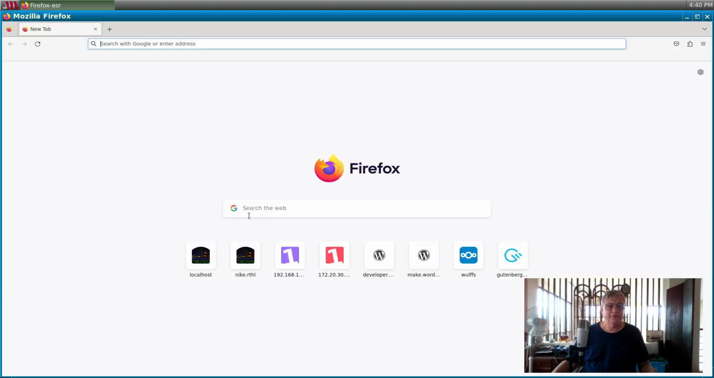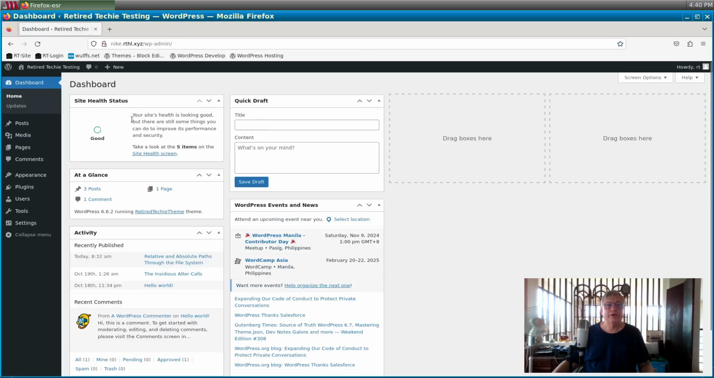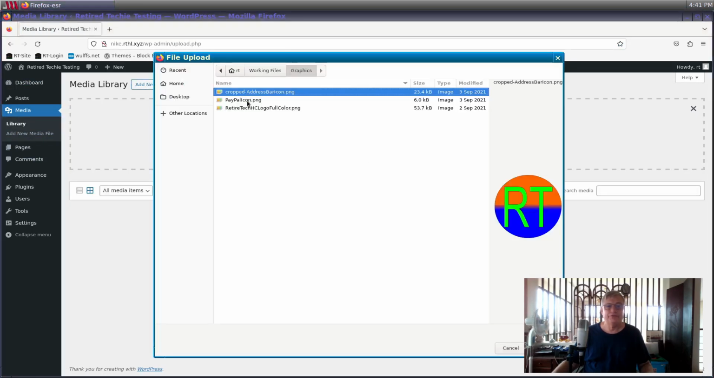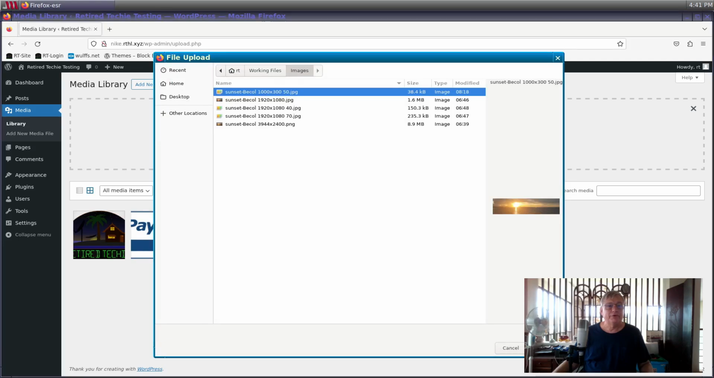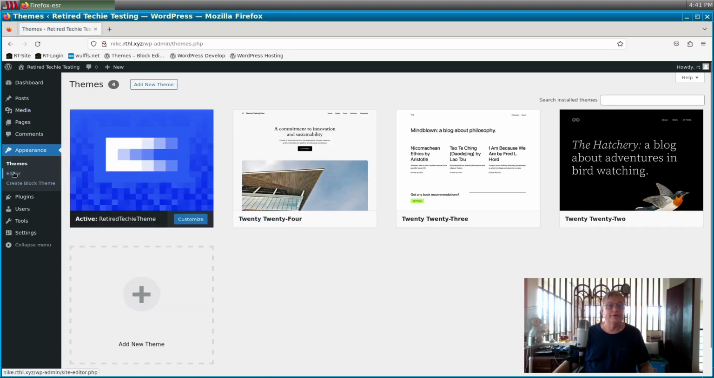Okay, let's go ahead and open our browser again and log in. First thing I want to do is upload the media to my media library. That should be fairly quick since we're all on the same machine. Good, done. Now we're going to theme, appearance, theme. We're going to go to the editor, not theme. We're going to do appearance, editor.